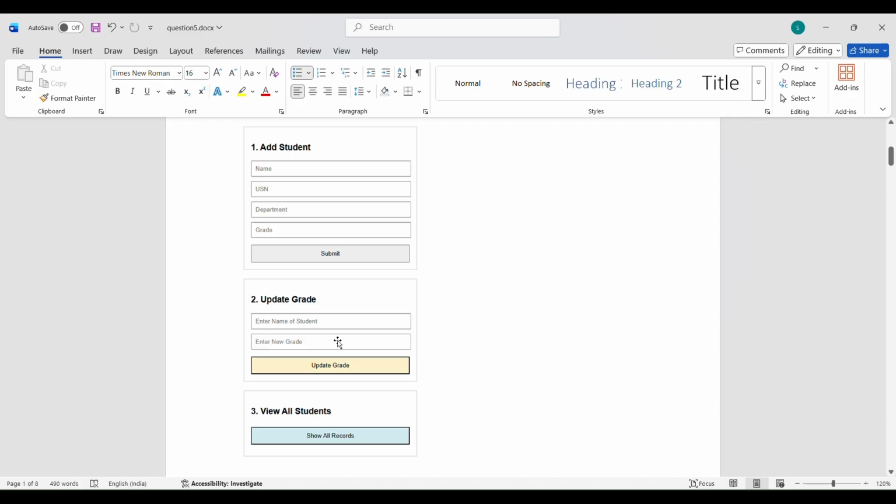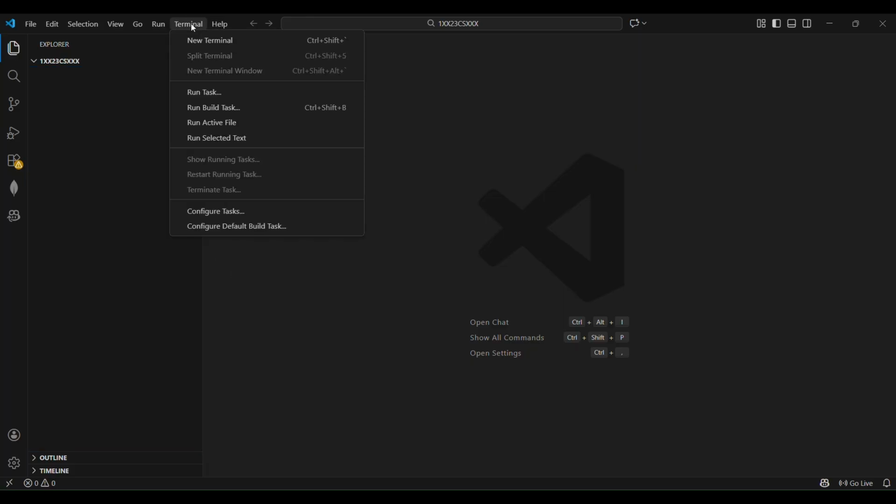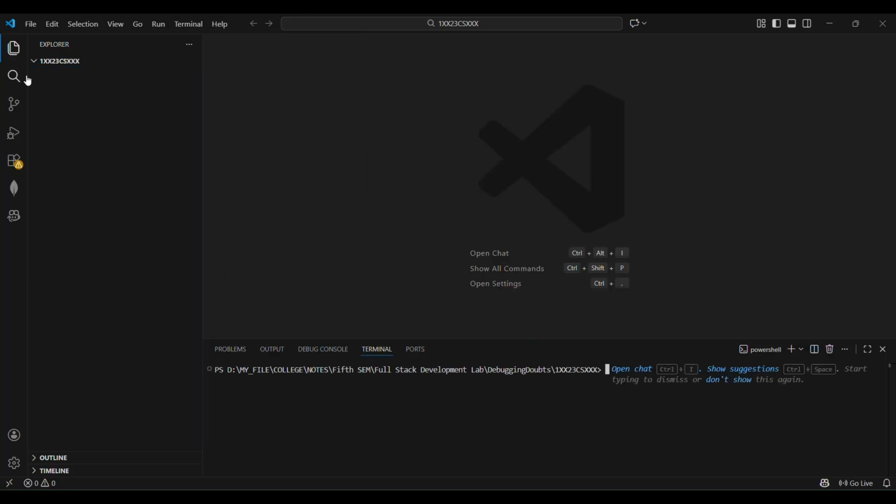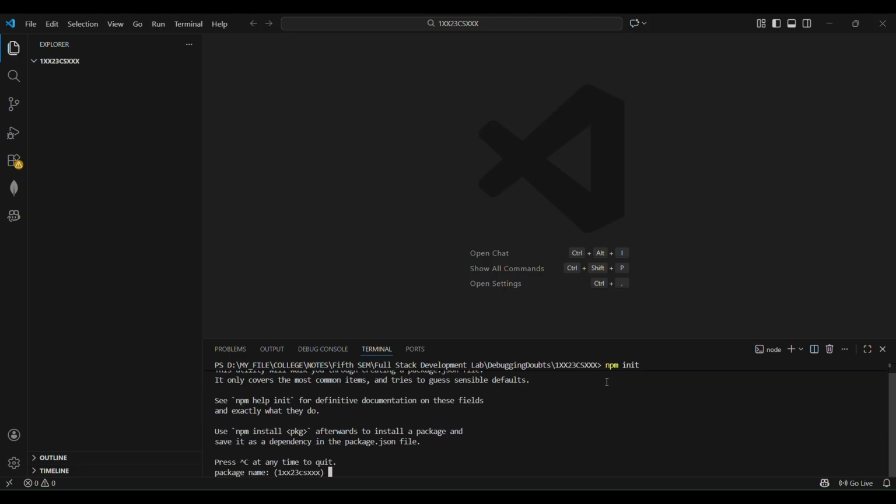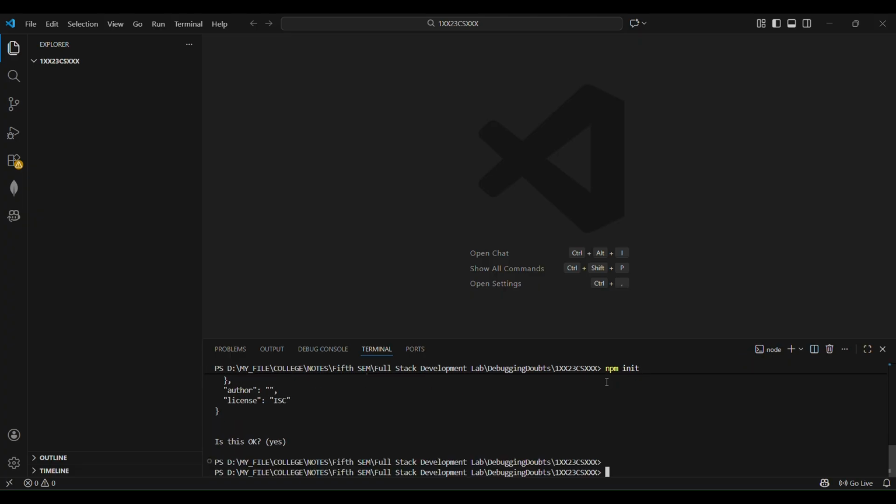So let us start with the basics. First I'll open the terminal. Currently I'm in this folder. First I should initialize npm, so npm init. It will ask for some values, which you can give if you want, or else just press enter. So we have generated the package.json.